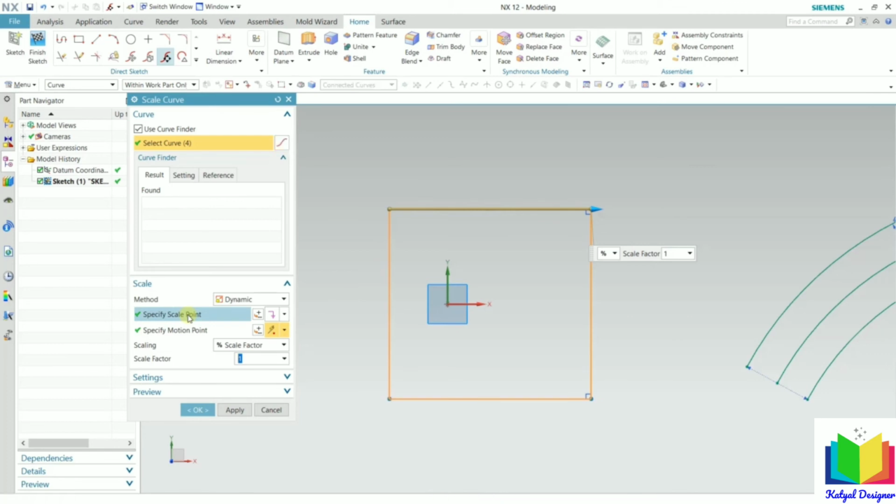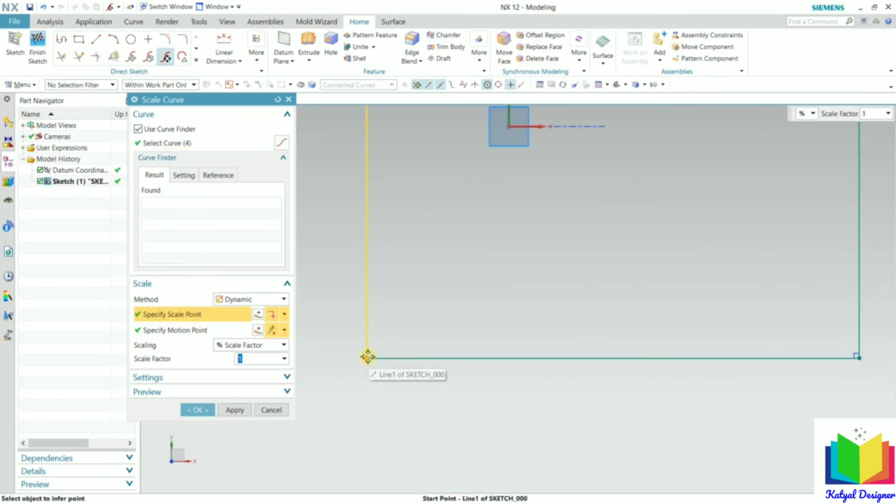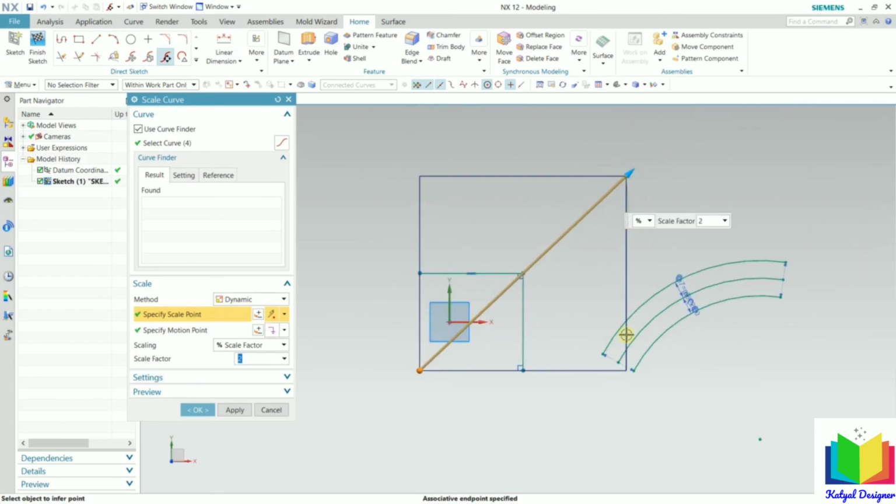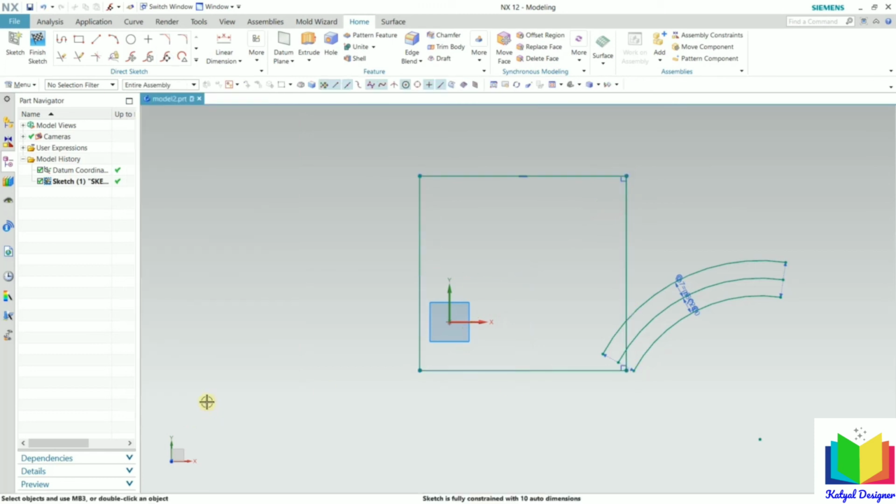And then we need to specify a reference point. So let's say this point is my reference point. Scale factor, so this value is 2, press enter. And now we can see a bigger rectangle. Since this is my reference point, with respect to this point, this rectangle will be enlarged. I click OK. So in this way we can use the scale factor.